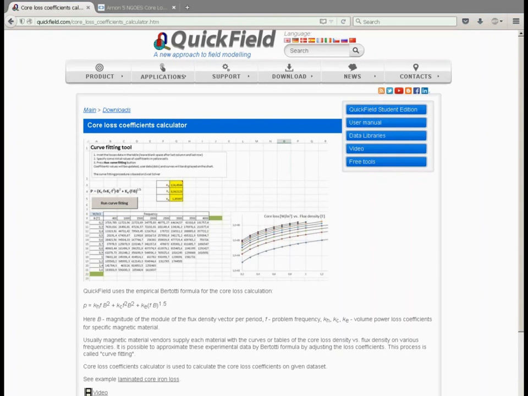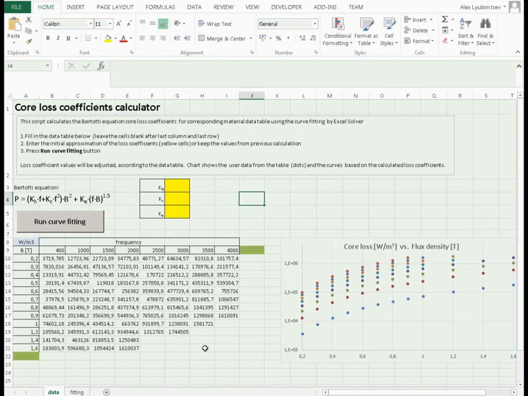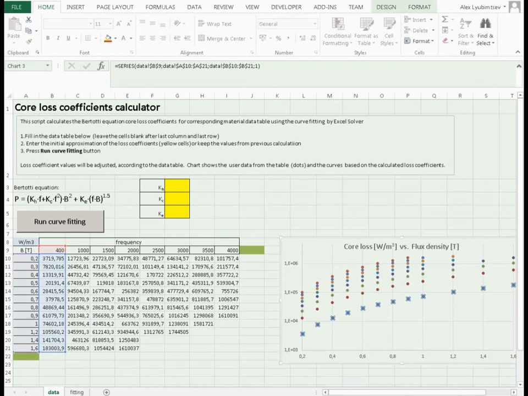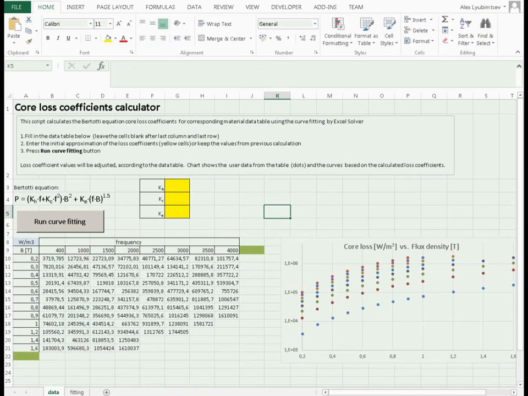So let me show you how it works. Here is the Excel file to automate the curve fitting process. This table contains the experimental data, the losses as a function of frequency and the flux density. And here on the plot you can see those dependencies, and you can see they are nonlinear. Now let me first show you how to use this spreadsheet and then I will show you how it works.